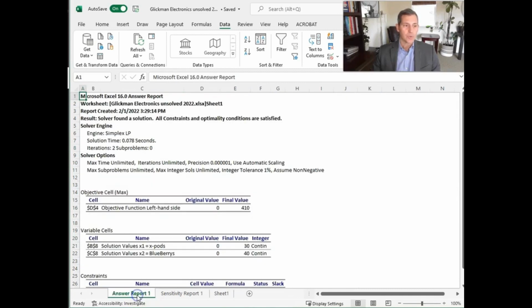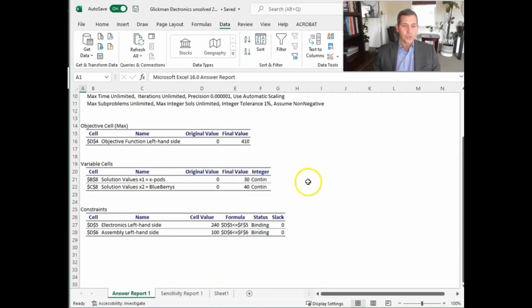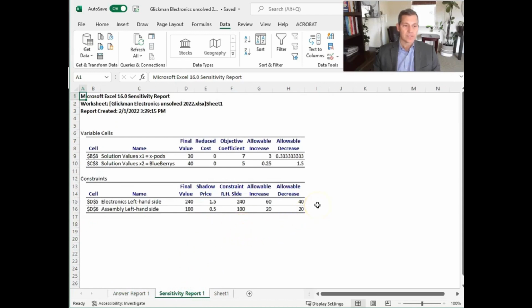When I go to my answer report, you can see when you created the report, and it gives you your answer, which is essentially your objective function, is 410. Your solution values, so your decision variables, for X1 or XPods is 30, and for blueberries it is 40. Down at the very bottom you've got your constraints, which is 240 hours for electronics and 100 hours for assembly. We will go over what binding means in the next video, and then also slack and surplus, plus how to make sense of the sensitivity report, because there's a lot of useful data in here as well.